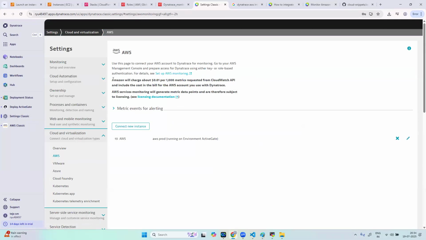See, Amazon will charge 0.01, earlier 0.00025, per 1000 metric requests from the CloudWatch API. Whatever data metrics you are getting, AWS will charge us, because I am sending data via CloudWatch to Dynatrace. Are you getting my point? Yes, sir. So all the metrics you see are sent via the CloudWatch API in the backend, so Amazon will charge us. They say, I am sending this many packets to your Dynatrace, and for that I am charging this much.